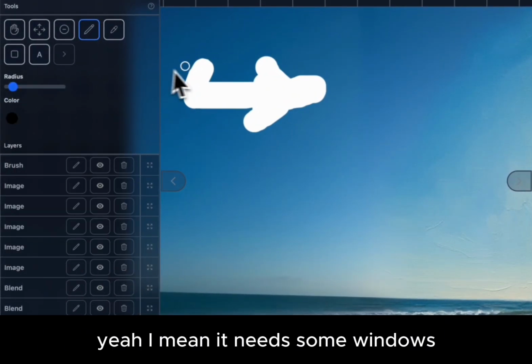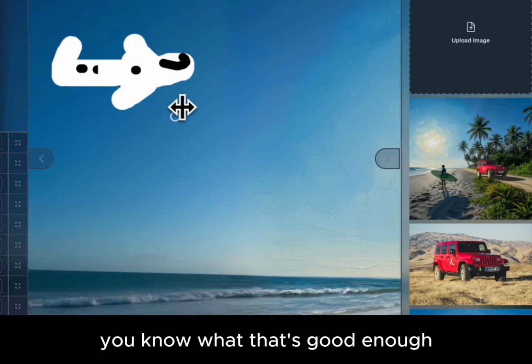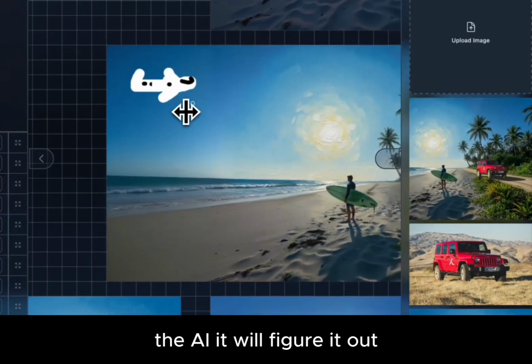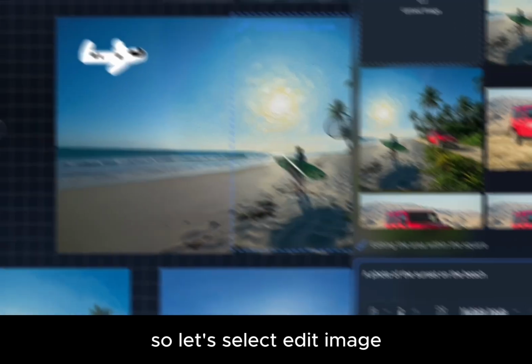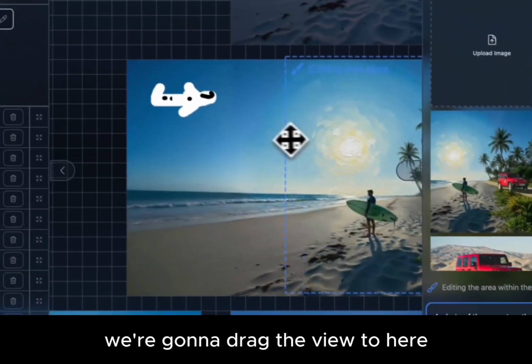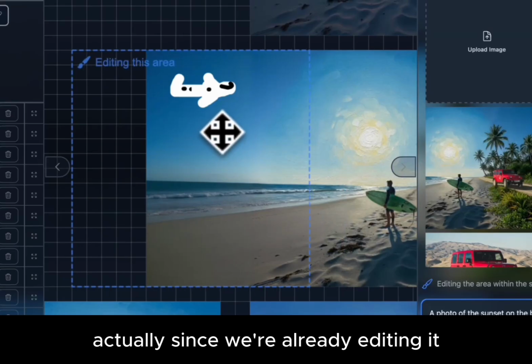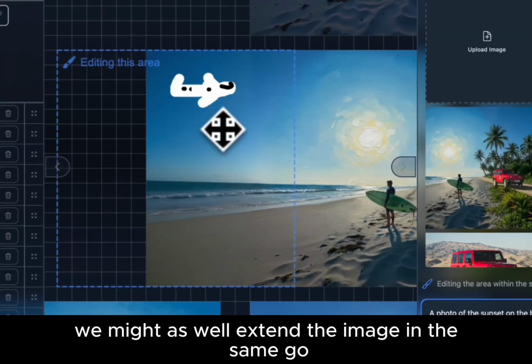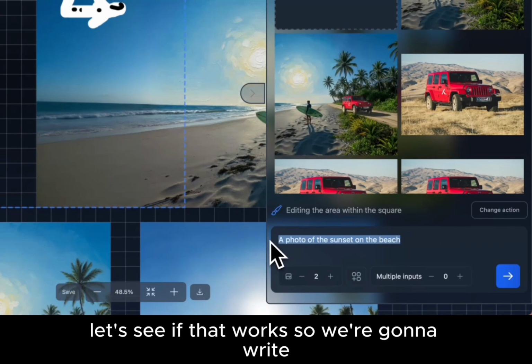Yeah, I mean, it needs some windows. You know what? That's good enough. The AI, it will figure it out. So let's select Edit Image. We're going to drag the view to here. Actually, since we're already editing it, we might as well extend the image in the same go. Let's see if that works.